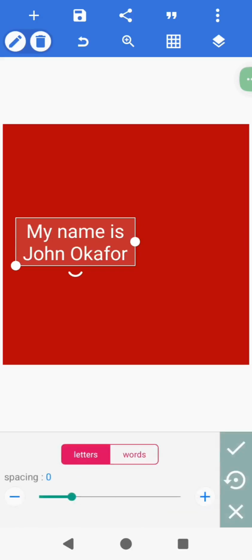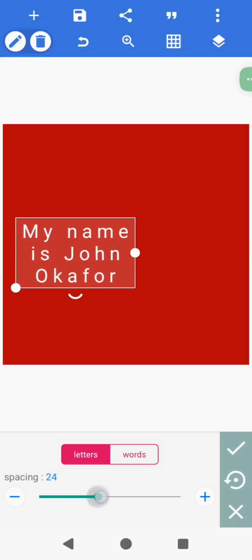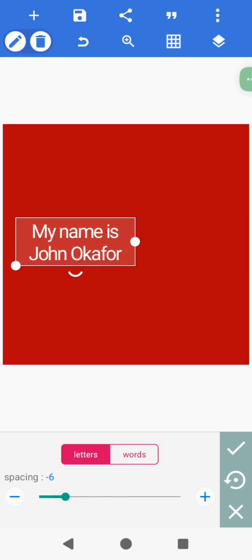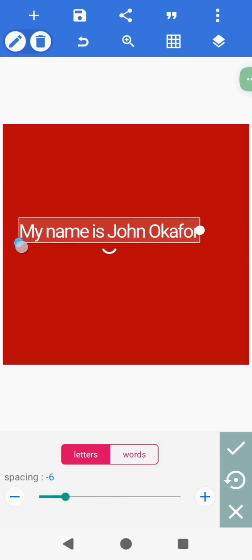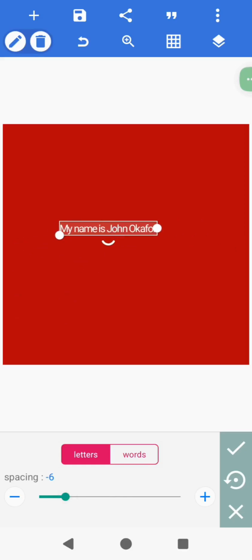Then we have spacing. To add space to it. Assuming you have something like this, assuming they are choked up, you can just come to spacing. You have letters and words. So that means once you space letters, each word gets spaced.